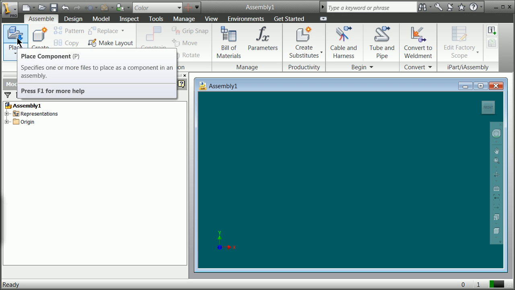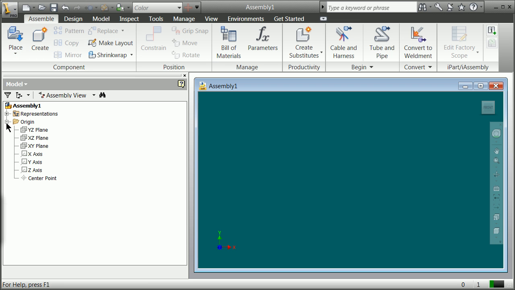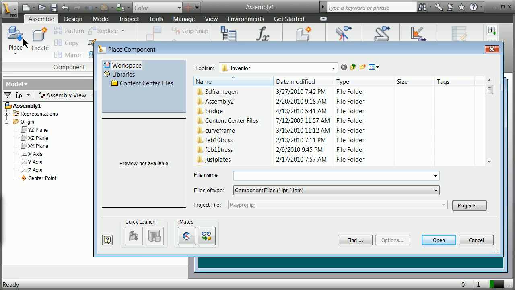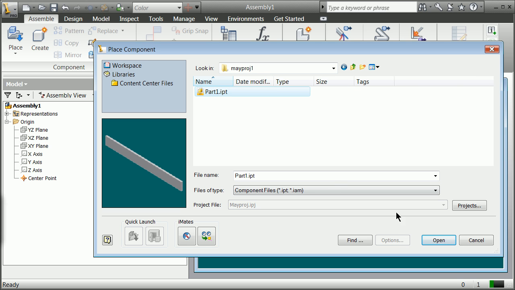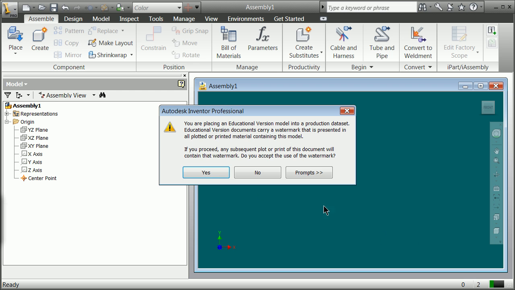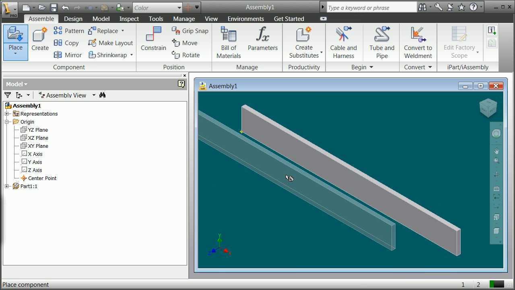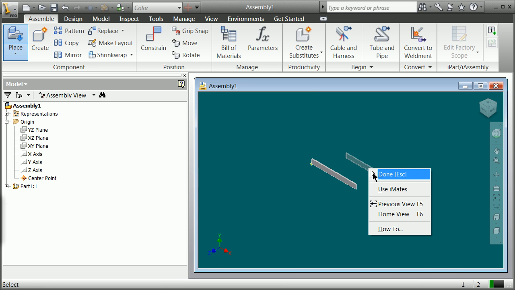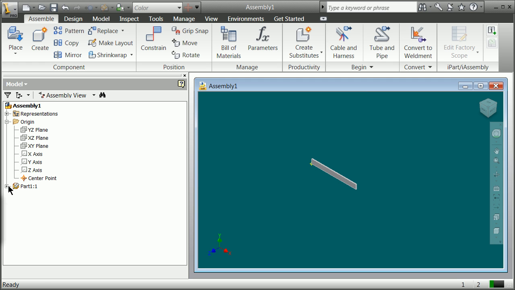I'm going to place. If you notice here, with origins, you can turn on, by right-clicking and changing the visibility, the origin of the assembly. So now you can place, and you're going to look in May Proj 1, Part 1. You're going to bring it in, and it's going to come in at some point, which you just arbitrarily place and say done. With that part, now you can also turn on its origin.